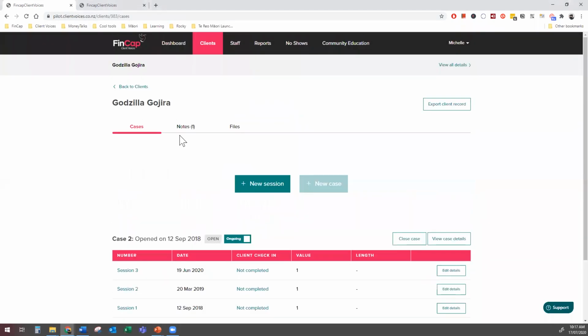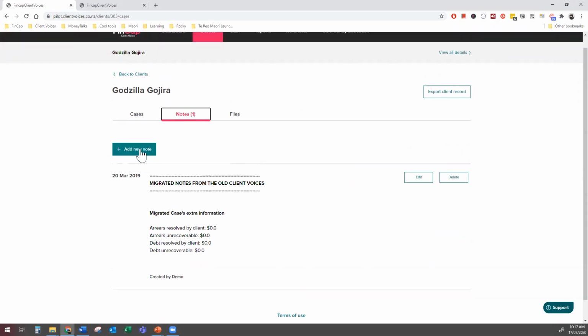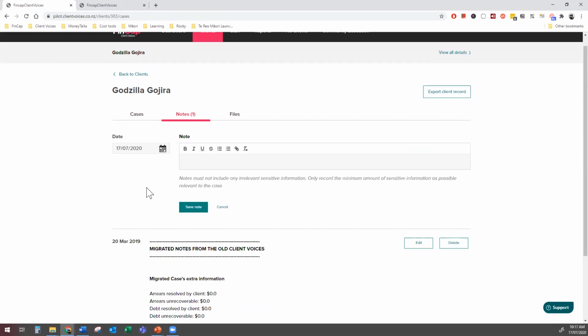Okay, so next I'll show you the client case notes. Here we have some that are migrated from the previous one. They get given a label. To add a new note, just click add new note. Now the difference between this one and the one in the old Client Voices is that these notes are actually formattable. You can add styling like bolding, italics, underlines, that kind of thing.